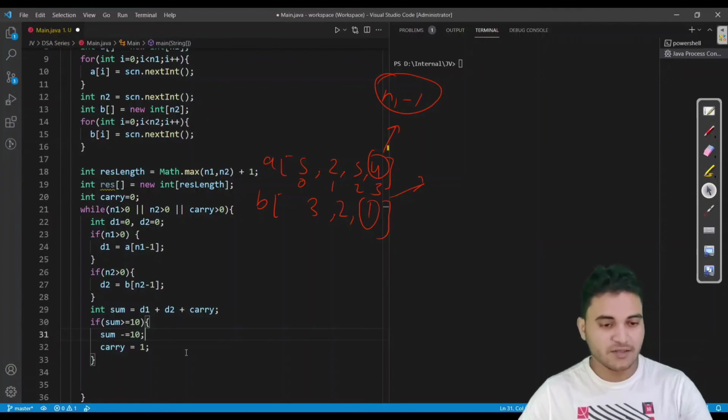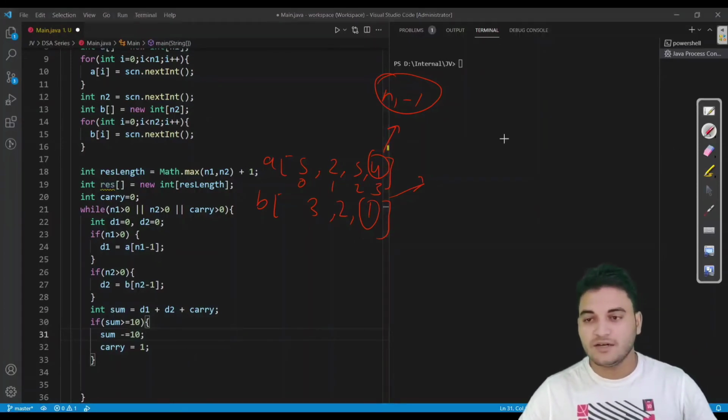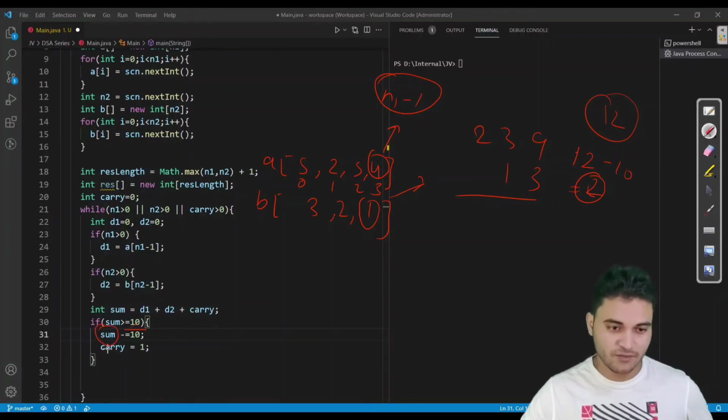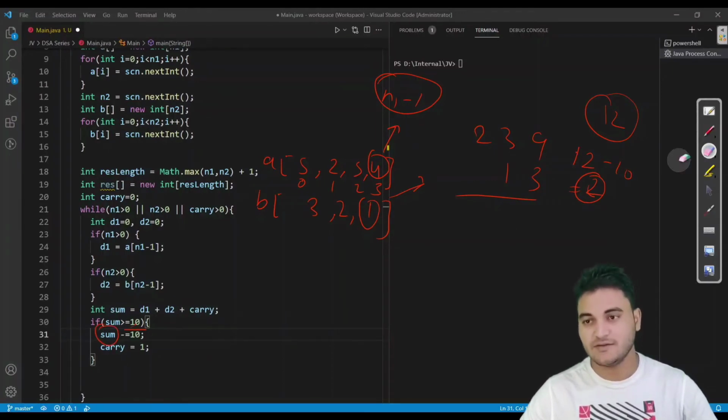So let me clear this thing. Let us say you have 2, 3, 9 and 1, 3. So in this case 9 plus 3 is 12. So 12 is greater than 10. In this case, you have to subtract 10 from the 12 so that you can get 2. So here we would get 2 and we would write 2 inside this. Fine.